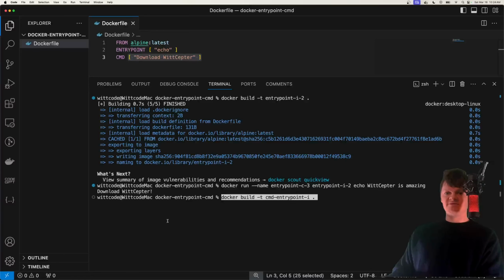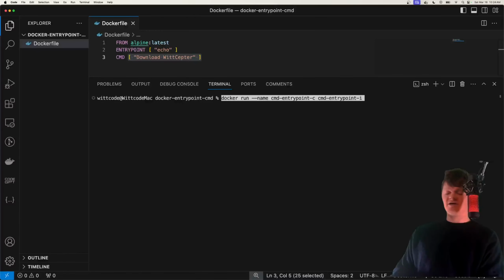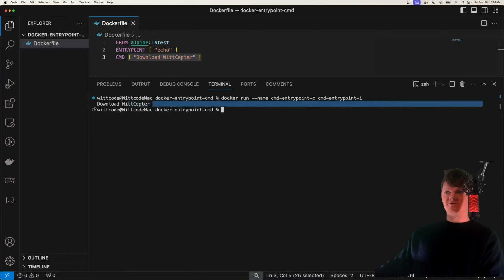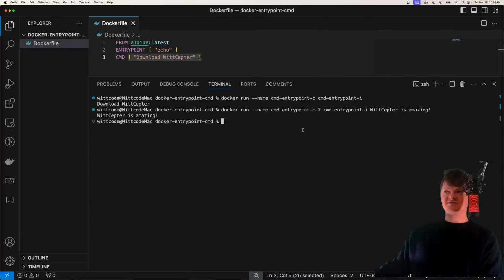Now let's build an image from this Docker file. Now let's create a container from it without supplying any arguments. Of course, we get download WittCode printed. Now let's create a container from it that is using arguments. So now we're appending WittCode is amazing. If we run this, we don't get download WittCode printed, but instead just WittCode is amazing. So basically, download WittCode is the default text because we're using CMD, but if something else is supplied, then that will be used instead. But so this was my video on Docker ENTRYPOINT versus CMD.